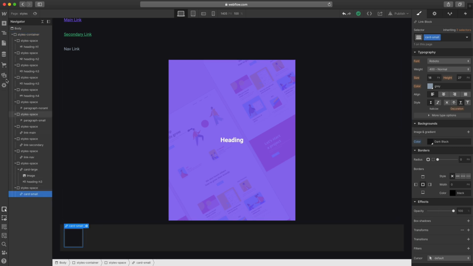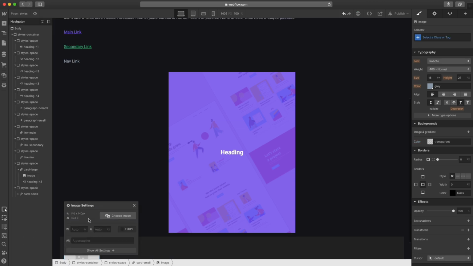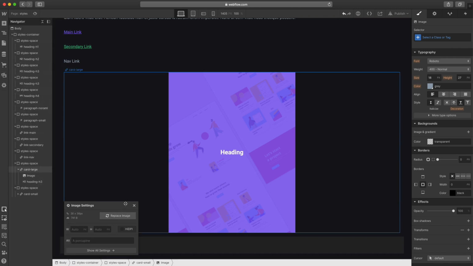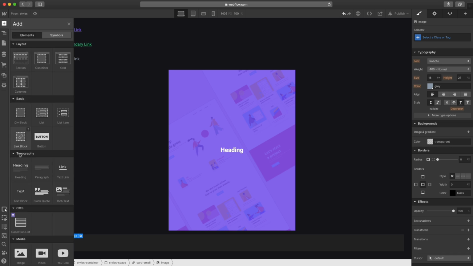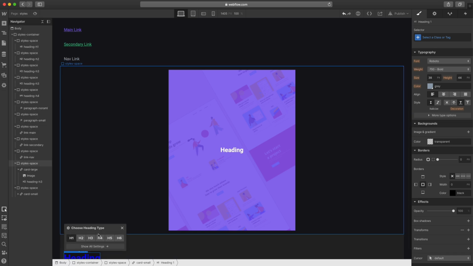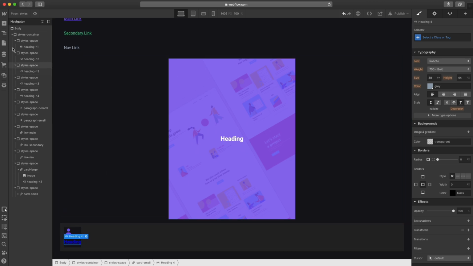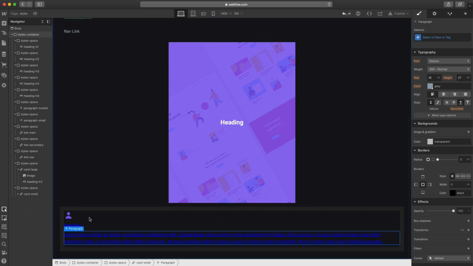So inside of this card small, we need a few things. First, we're going to grab an image, and then I'm going to select the consulting user profile icon. We're also going to need a heading, so I'll grab that, and that's going to be our H4. And finally, we will need a paragraph, so we'll go ahead and add that in there.